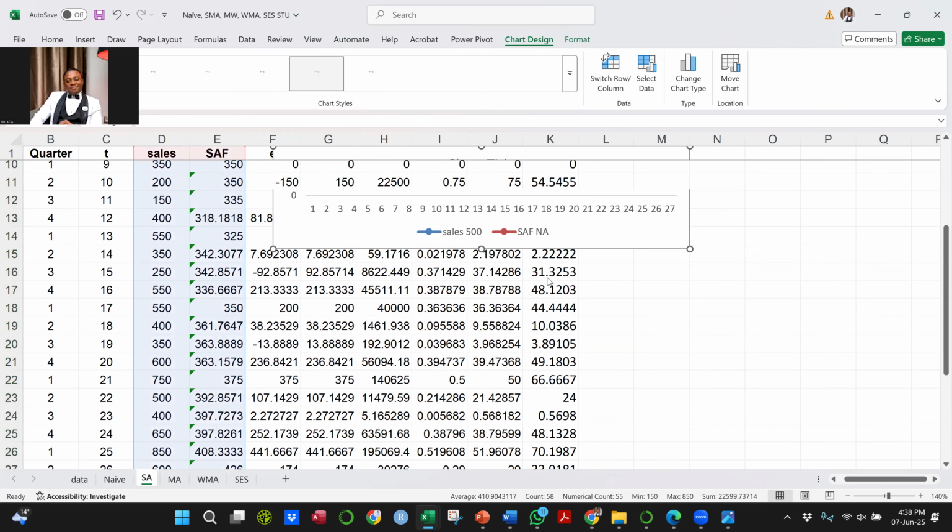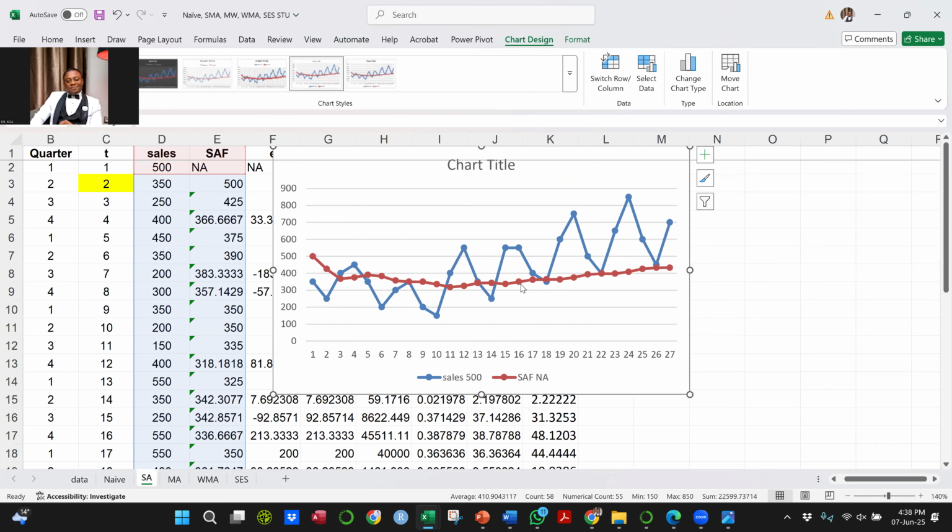Okay, that's it. So you have the sales, which is the blue one, and then you have the simple average forecast. And you can see that the simple average forecast is running in between the center as the average moves on. And so it helps you to see what is being captured right here.